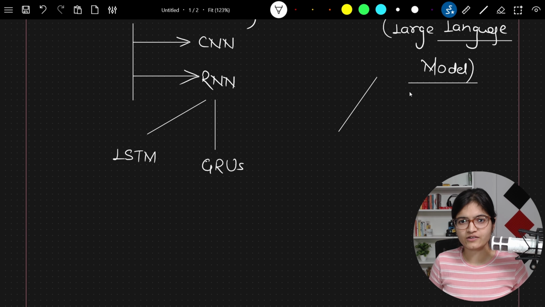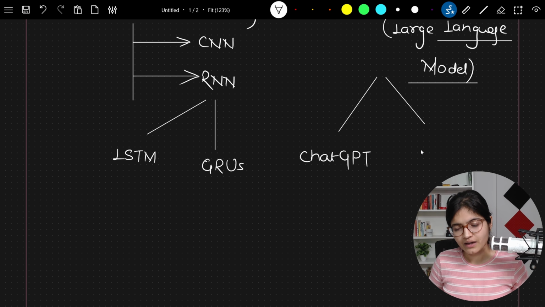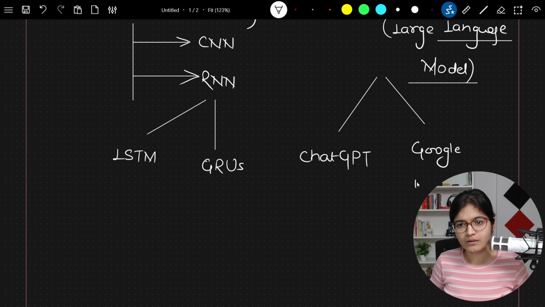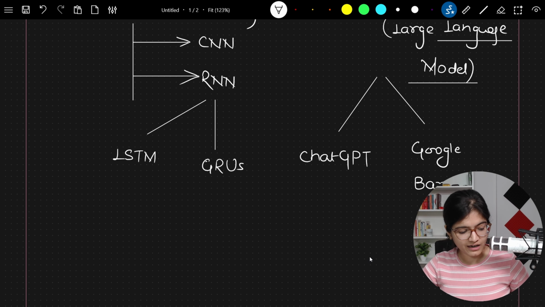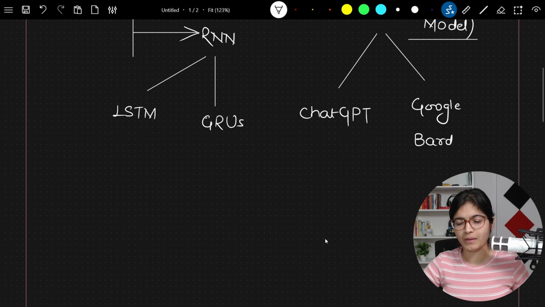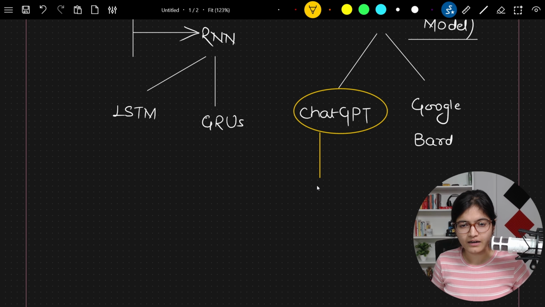Basically, the discussion today is about these two models. One is ChatGPT. Another one is Google Bard, right?